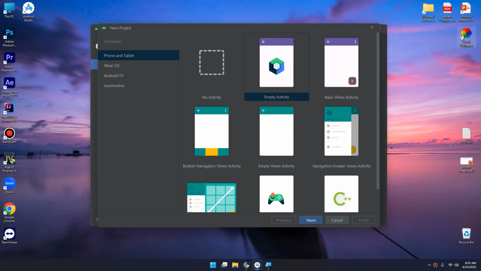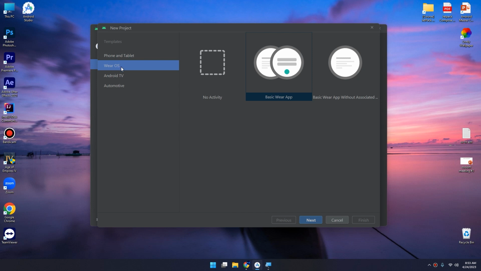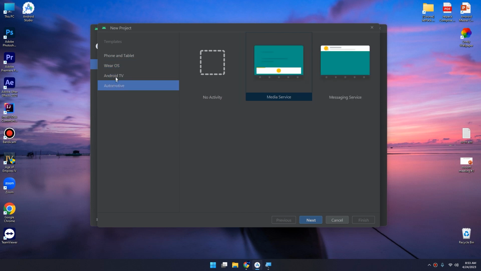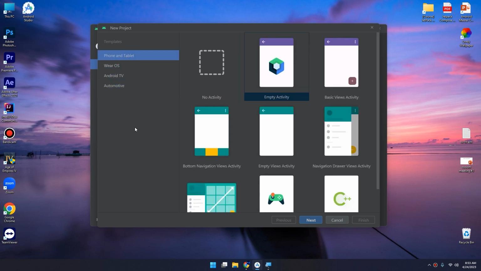Click New Project, and you'll get this new panel. Options are available to create projects for phone, tablet, Wear OS, TV, Android Auto, or Android Things. So you can select on the left Wear OS, Android TV, automotive, phone and tablet. But we are interested in this course in creating applications for phone and tablet. Okay, so you can see a lot of things we can use.